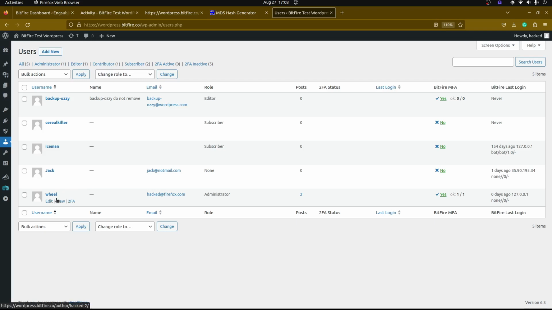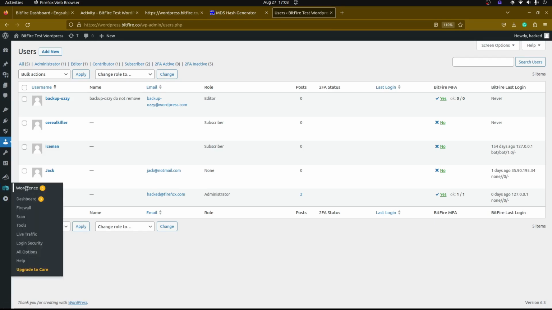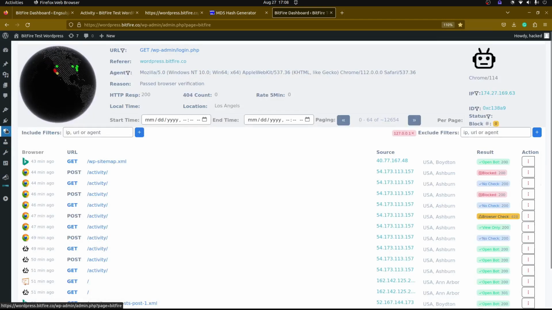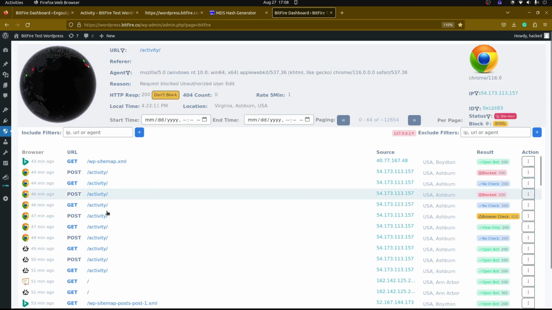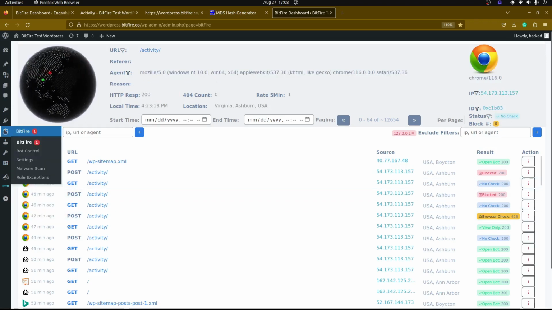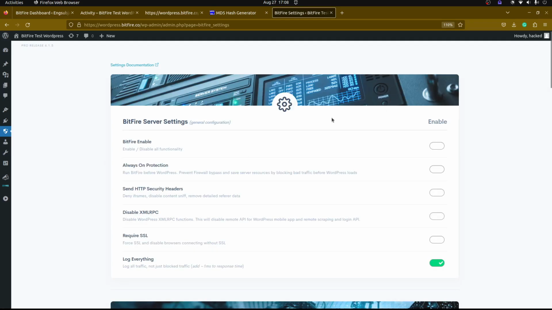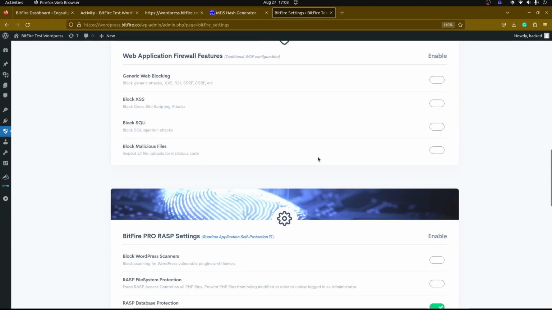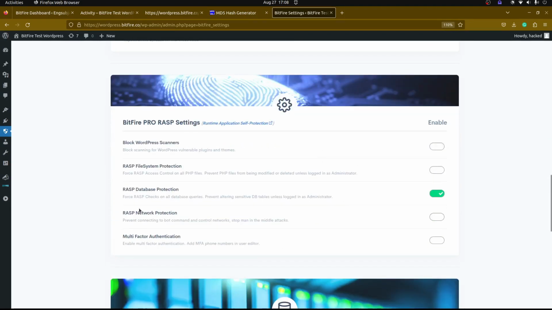Now I'm going to show you how the Bitfire runtime application security system works. So we're going to go ahead and leave the Wordfence Firewall running. We don't even need to turn that off. But we're going to go over here to Bitfire. This is the Bitfire activity log where you can see every request and exactly how it was handled. Then we're going to come in here and say settings. And we're going to enable the firewall, which has been off, and we're only going to turn on one of these settings, okay? Because this is the only one that we're going to be working with today.